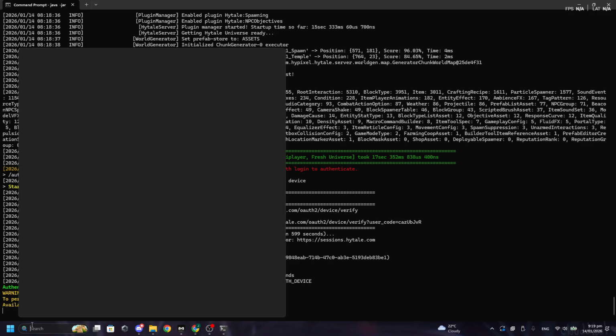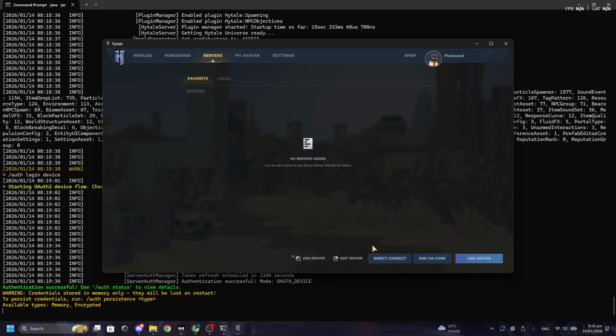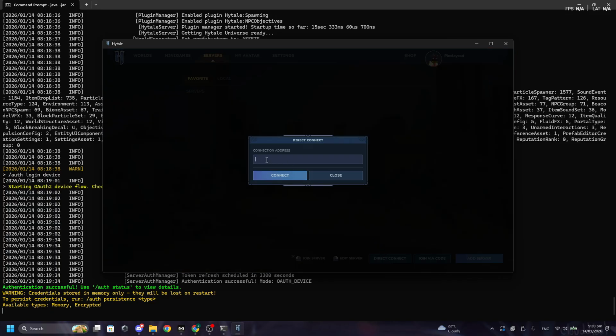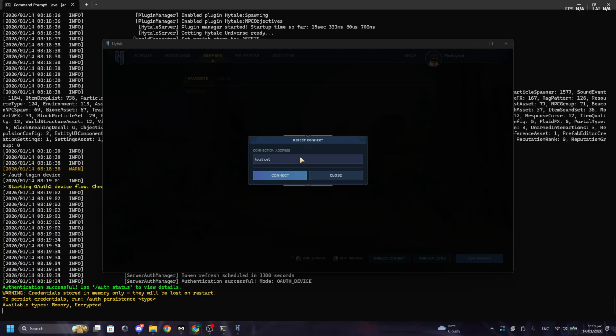So you can just test this by opening Hytale. And now what you want to do is you want to go to servers, direct connect to test, and you just set your address. So if you're joining on the same device, you want to do localhost, and the default port is 5520, but you can specify a different port if you've already got one server and you want to have multiple. At the end of your path to assets, you can bind a new one with 0.0.0.0: and then your desired port. So you want to do localhost: and then your port. So in my case it's 5520 because I haven't changed anything.